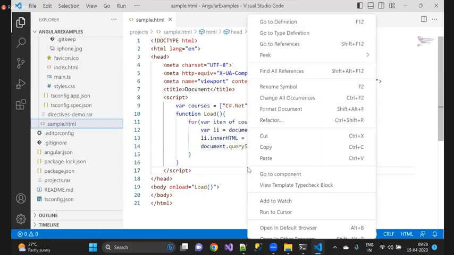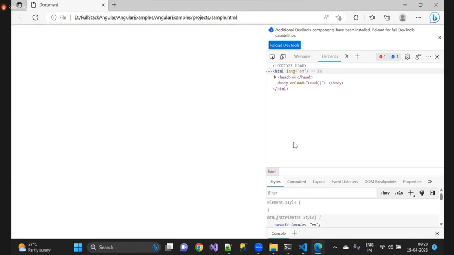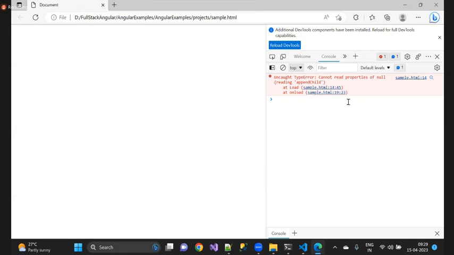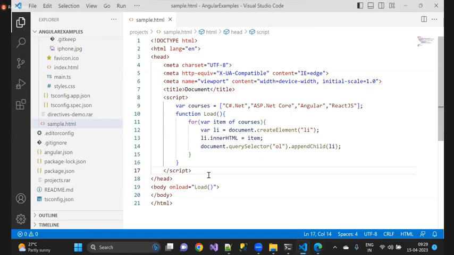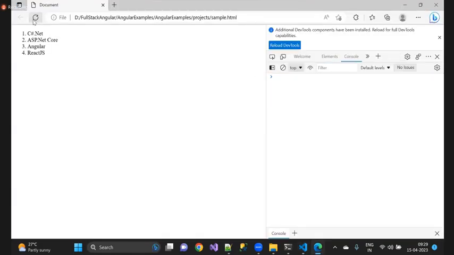Now you can see this time when I right click and open with the default browser, you can observe that. Let's right click and go to inspect. We have the console, cannot read the properties of null. Okay. Let me take OL tag. Save it and then come back here and refresh it once again. Now you can see, am I able to display the data in the ordered list or not? Tell me. Yes or no?